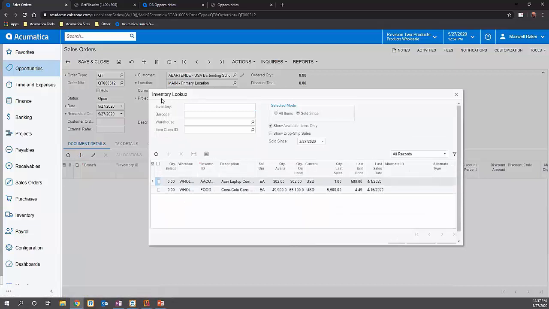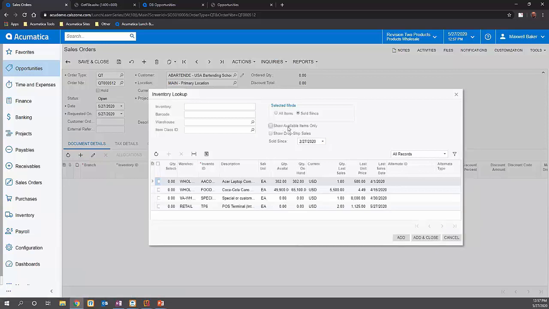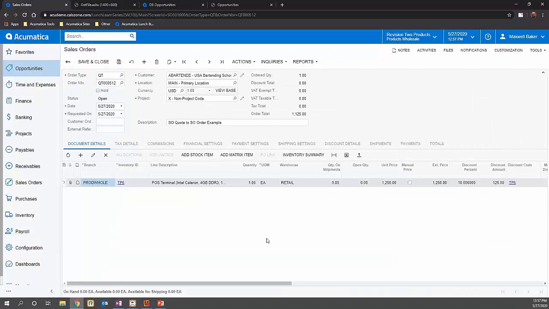For this particular inventory lookup, I want to take a look at the sold cents feature. So you can see here's all my sold cents, and I'm going to get rid of that, and I'm actually going to say show all items, even if there is no availability. So here is that TP6 product that we sold. I'm actually going to click this button and say add and close, and then that product's going to be added onto the system. I'm just going to save that.